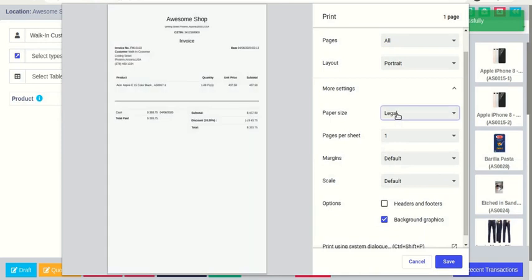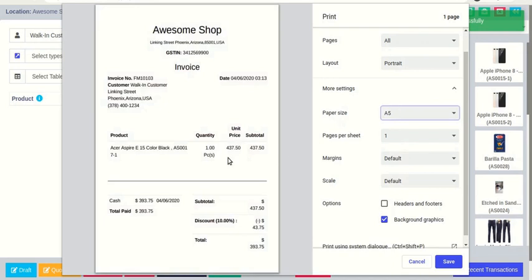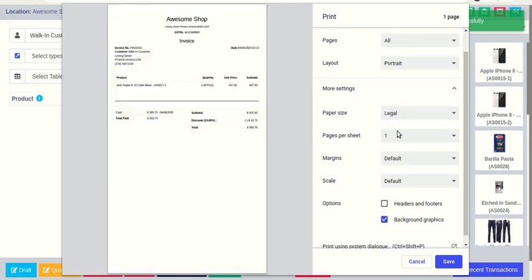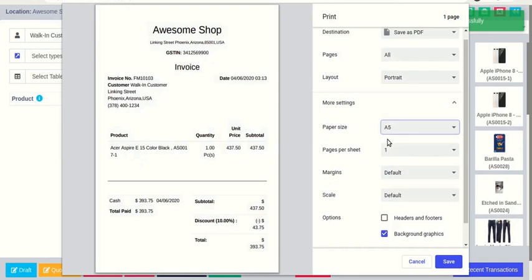Click on this more settings, and from here you can adjust the paper size, whatever paper size you want it to be printed on. You can select A5, or legal, or any paper size from here. If we select A5, you can see the text is getting cut off, or if we select A3, the text becomes very small and we are not able to read it clearly.